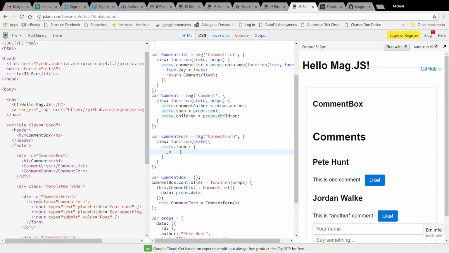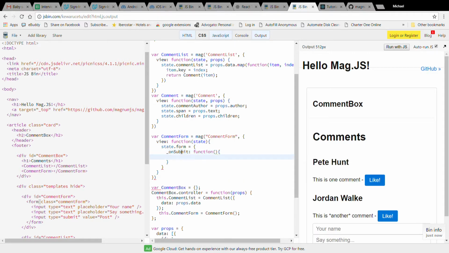Okay, and we probably want to capture on submit. So however the form gets submitted, whether that's from an enter or from clicking the submit button, it will capture it here. And we probably want to prevent default. So the event gets passed in here. You see e.preventDefault, just like it sounds. And here we can capture anything we want.